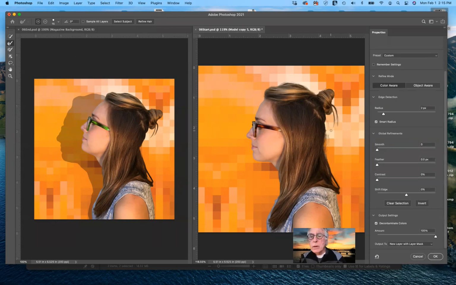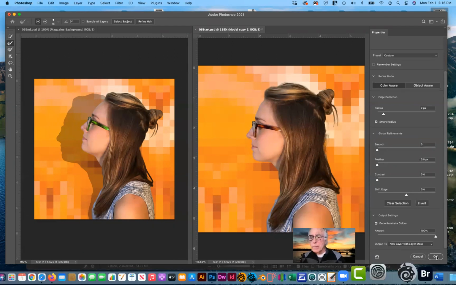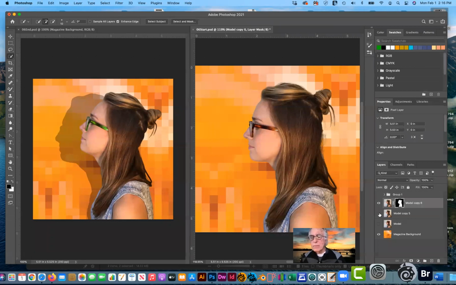And let's see, I'm going to go ahead and see if I can't add some of these again. There we go. Well, that's close enough for right now. So I'm going to go ahead and add that. And you can see that it turned off the background layer, and I now have her isolated from the background. Okay.